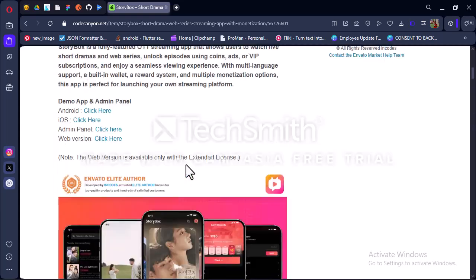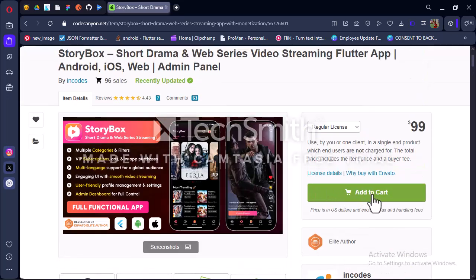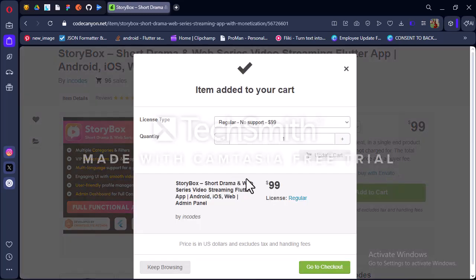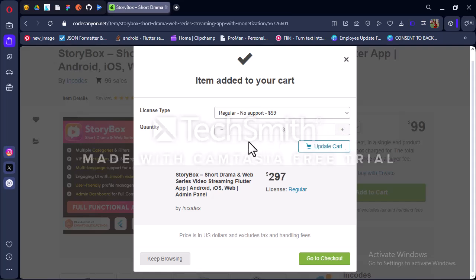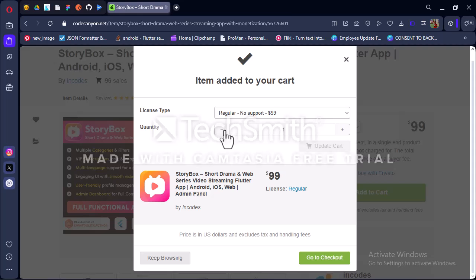So let's get started. You want to go ahead and click on this add to cart here. What this is going to do is bring up a pop-up with a couple of information about this script. The license type, this is a regular licensed script. It's a $99 script, and you can just increase the number depending on how many you want. All right. So now that we've gotten that, you can go ahead to checkout here.